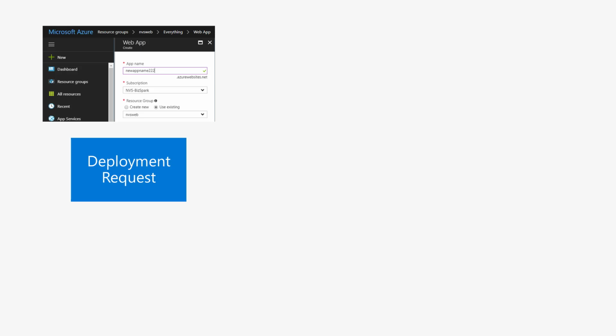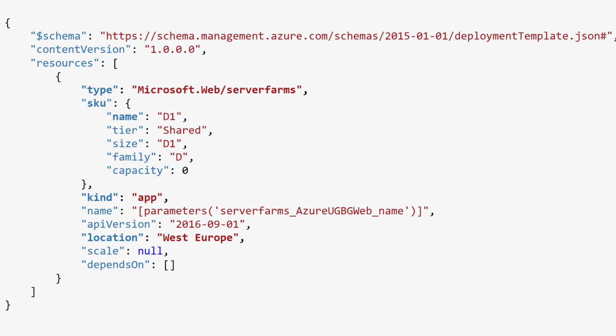Behind the scenes, your request for a resource is described in the so-called deployment template. This deployment template is a JSON file that describes all of the properties and the settings of the resource that you want to create. Of course, this is a little bit more complicated, but let's keep it simple. Just remember that there is this JSON that describes the resource that you would like to create.